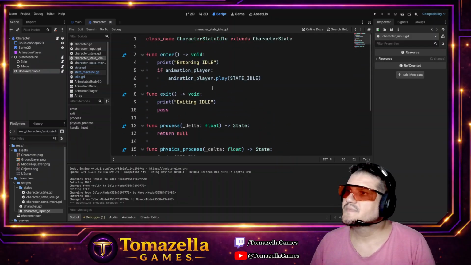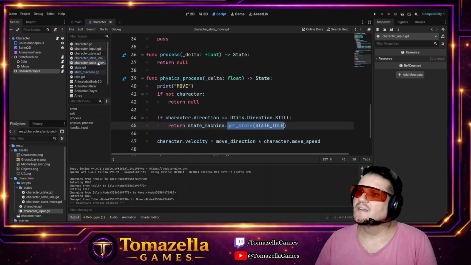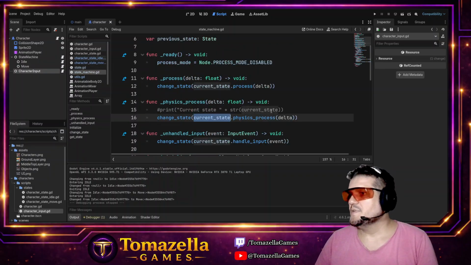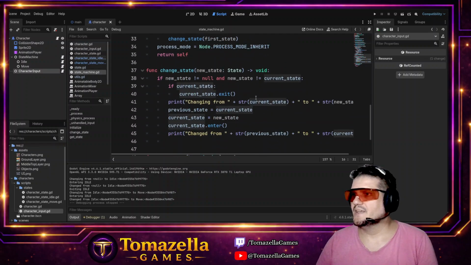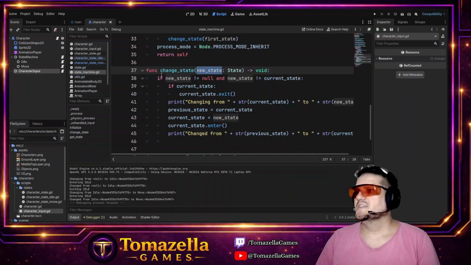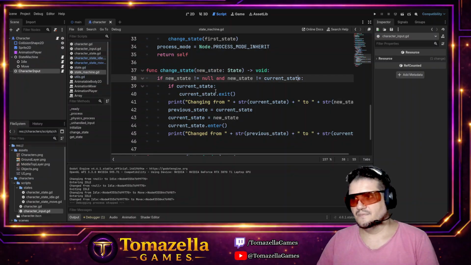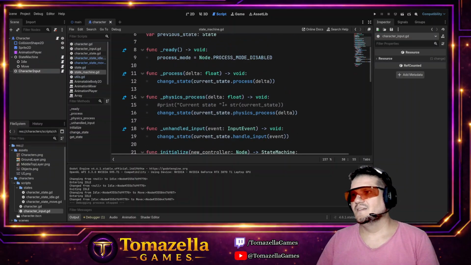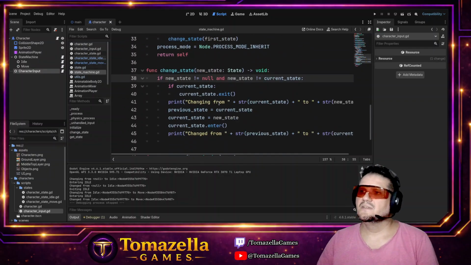That's okay. And the state machine will do that. On my physics movement, I got the new state being the move state. So it enters this if condition. And no, it doesn't change back.